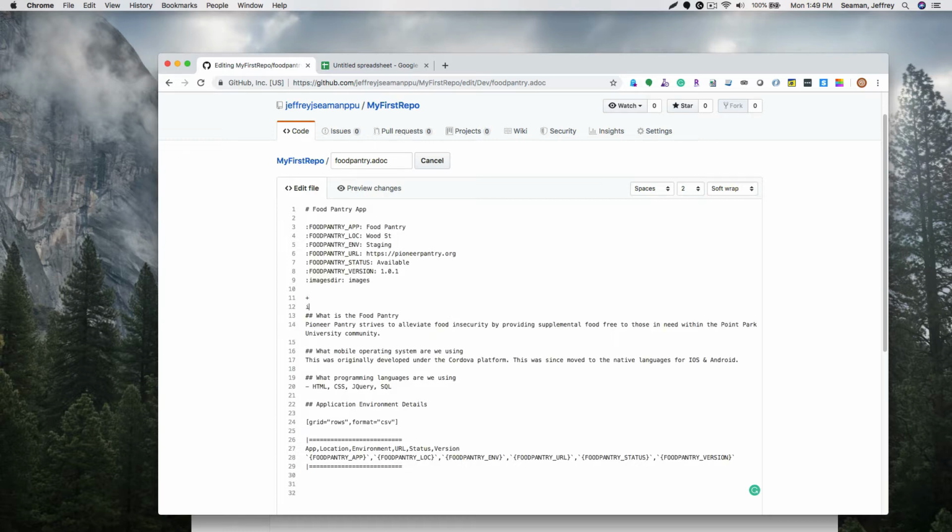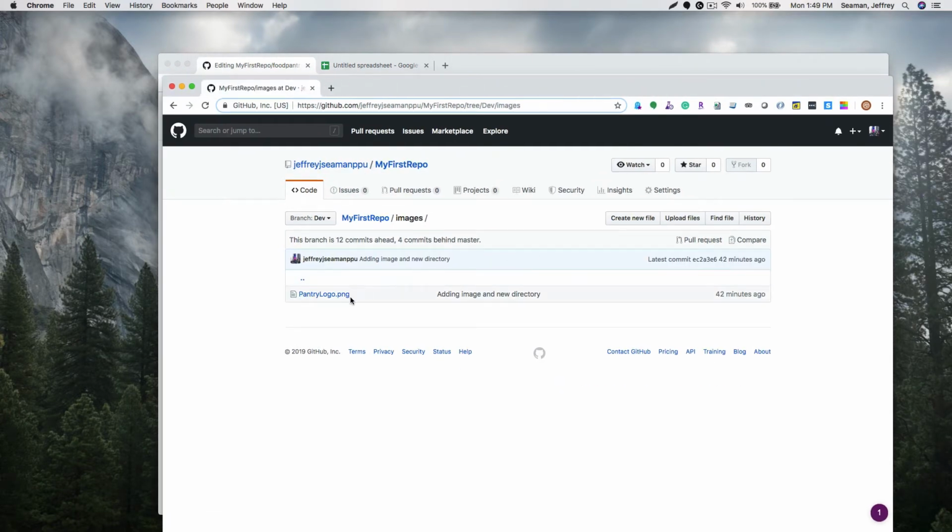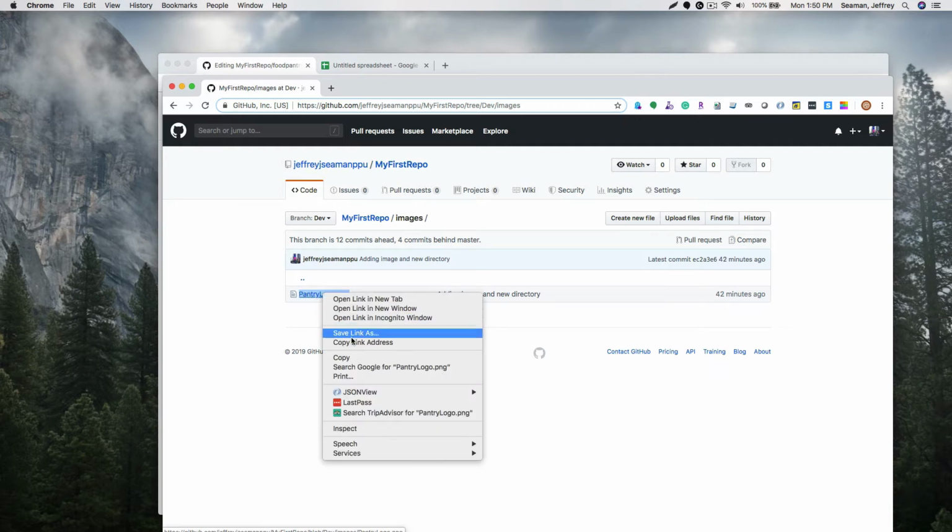So I'll do image, and I'll do colon, and then I'll put the name of the image file, which might have been good to do. So let me go figure out what that image file is here. Our image is this right here, pantry logo, sorry. Let's copy that right there. Perfect.